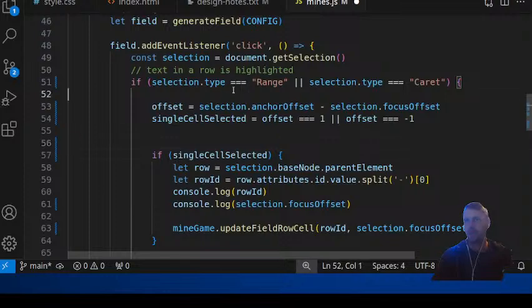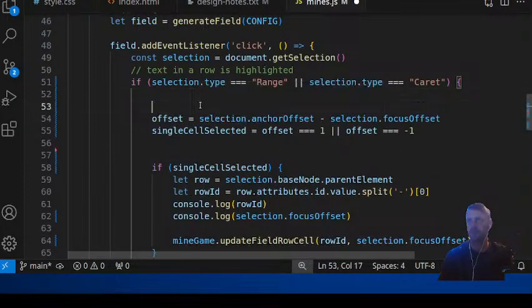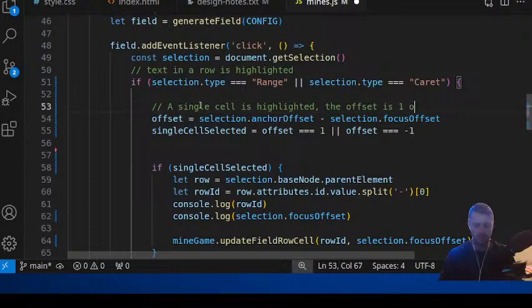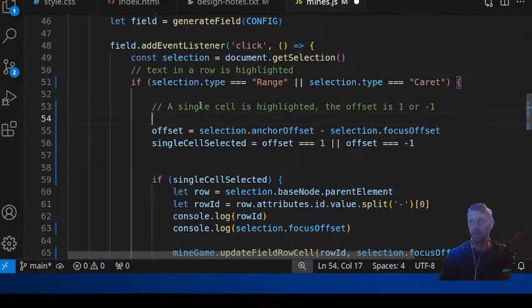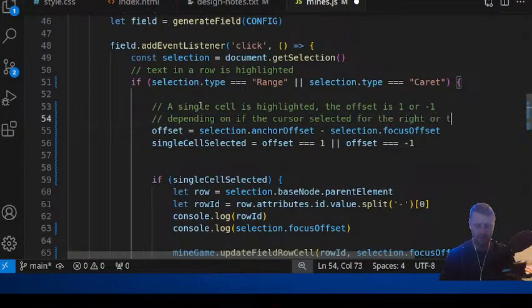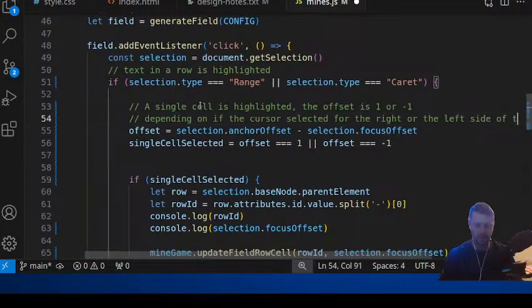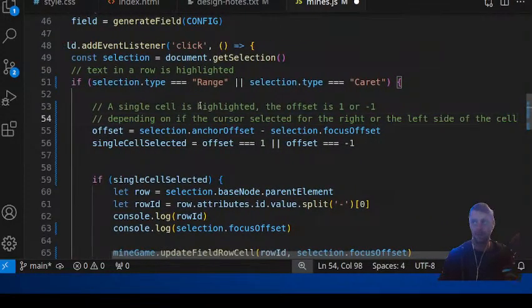I'm going to cut this comment out. Text in a row is highlighted. Single cell is highlighted. The offset is 1 or -1, depending on if the cursor selected from the right or the left side of the cell.